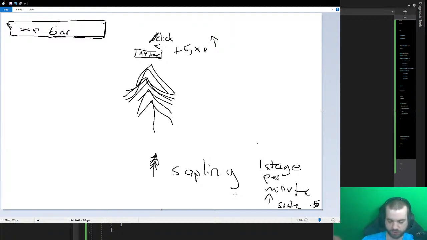So the user will be able to click the tree between the sapling stage and the fully grown stage. Let's do 5 stages. The user will be able to click the tree each stage leading up to the final stage, but there's going to be incentives to let it grow to the very end.